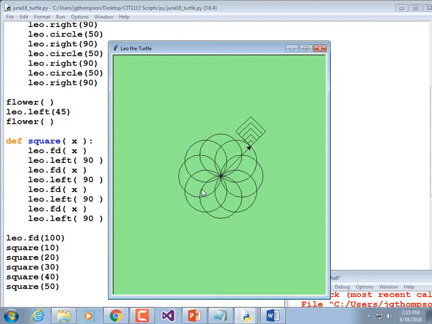Now do you see what I mean? If we wanted to draw all those squares, we would have had to have repeats of these 8 lines of code. We drew 5 squares. 5 times 8 is 40. We would have had to have 40 lines of code in a row. Whereas instead we just defined one module and we called it 5 times.